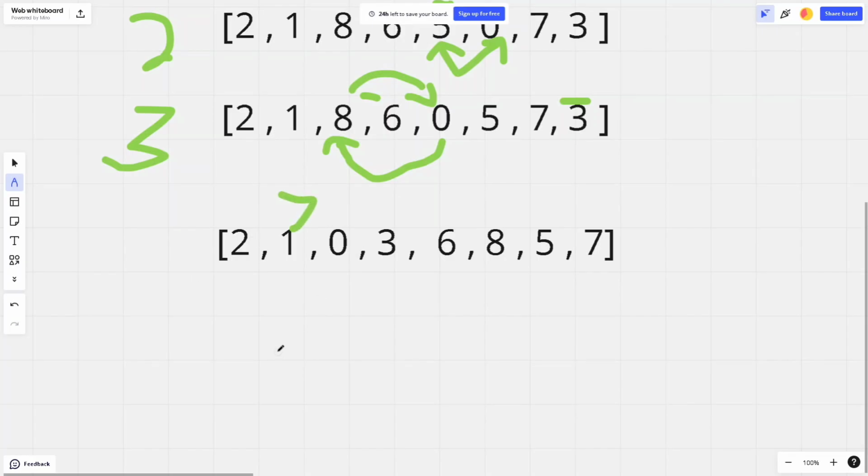2 is smaller than 3, true. 1 is smaller than 3, true. 0 is obviously smaller. And now 6 is greater than 3, true. This is 8, 5. All these, as you can see, everything on the left is smaller and everything on the right is larger.